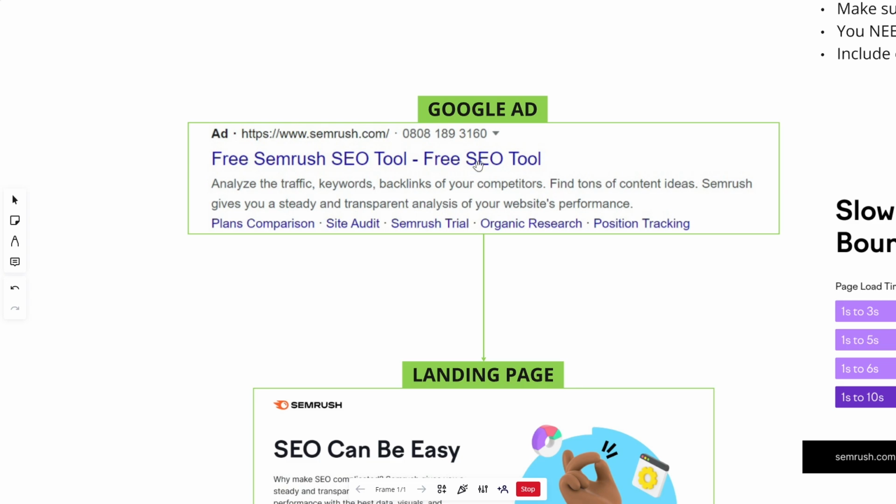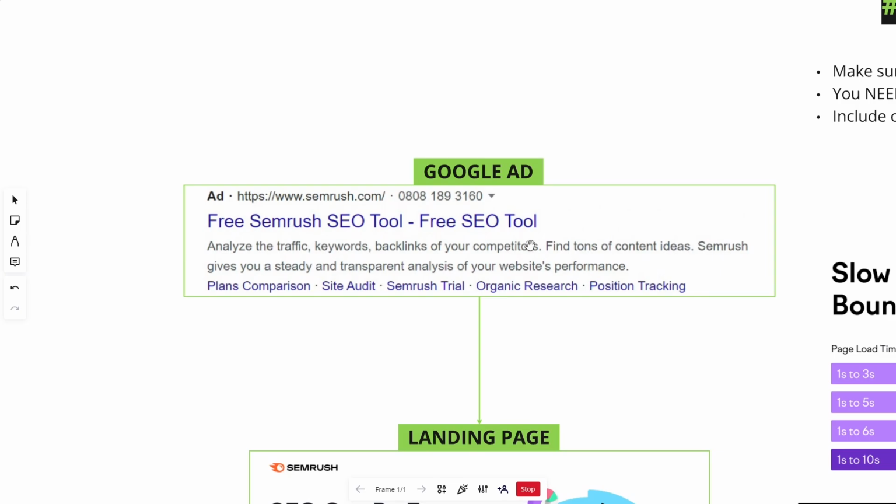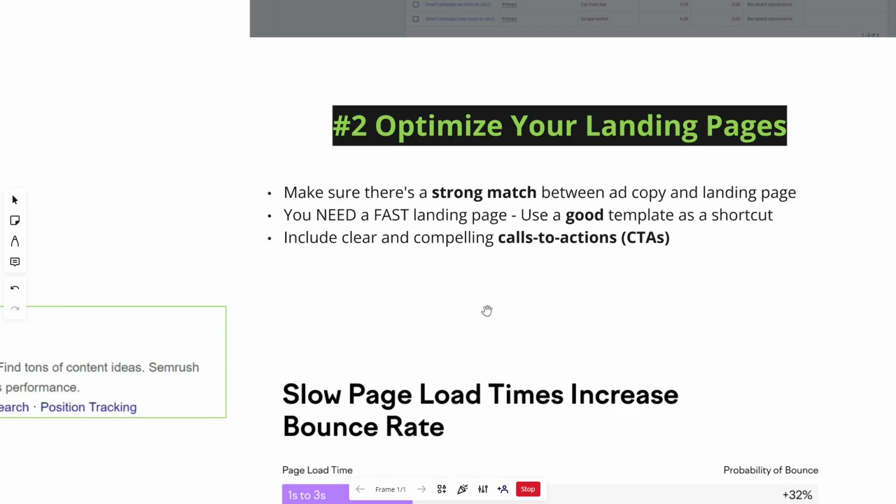If I click on this ad and I don't see the SEO tool I'm looking for, I'm just going to click off and I'm not going to convert. There isn't a clear congruency between your ad copy and your landing page. Make sure that you have a fast landing page. And a quick shortcut to this is having a good template.